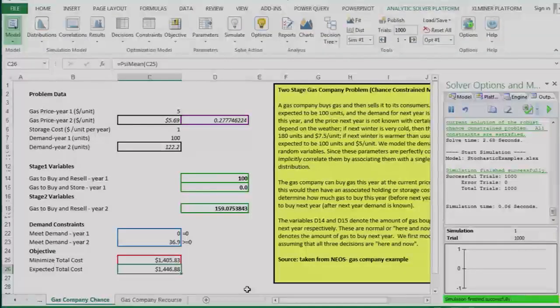What about the final decision? The amount of gas to buy and sell in year 2. When do we have to make that decision? We don't. Yeah, we can make it later. We can make that decision on a wait-and-see basis. If you think about the business situation, unless for some reason our supplier requires us to specify in year 1 how much we need in year 2, generally we could wait until year 2. We won't know what the price is, and we won't even know what demand is, but we could wait and see on that decision. That's called a recourse decision in stochastic optimization.